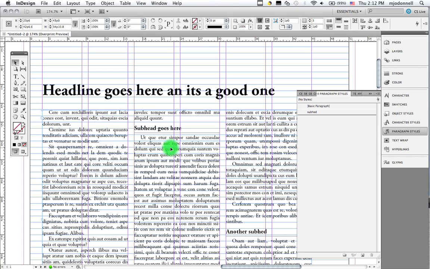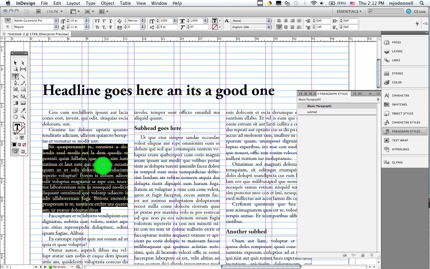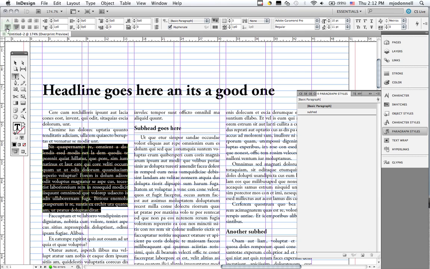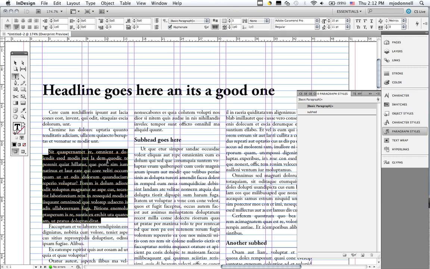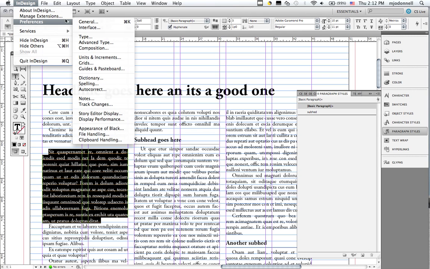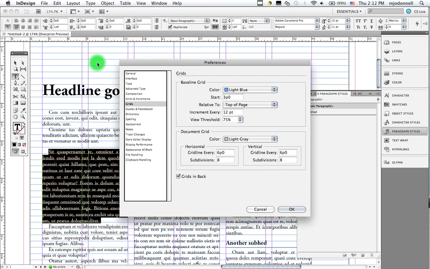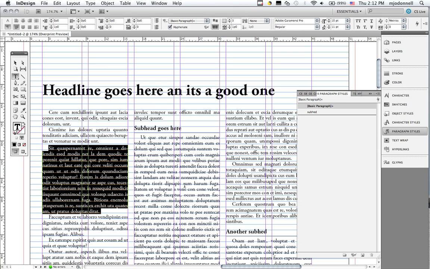Okay. If I were to select a paragraph and go to the paragraph control panel, you see these two little symbols, do not align to baseline grid, align to baseline grid. You can see now that it aligns, but it also messes up my leading because the baseline grid is 12 points and my leading is 11 points. How do we fix that? It's very simple. We go to Preferences under the InDesign menu to Grids, and we change the increment for the baseline grid to 11. So now it matches our leading, and we have basically what is essentially a leading grid.